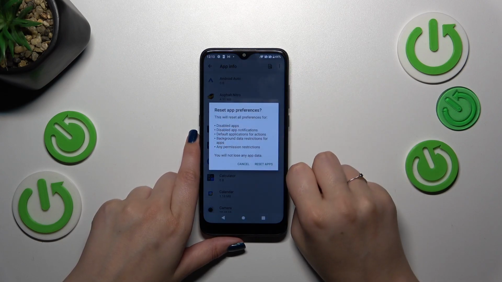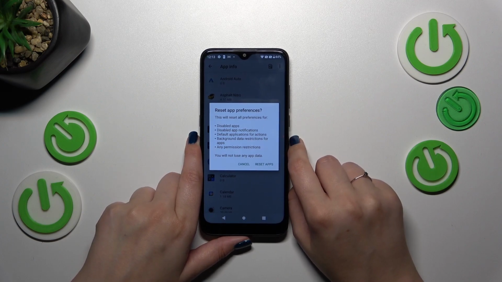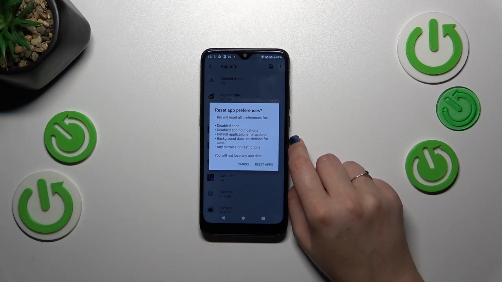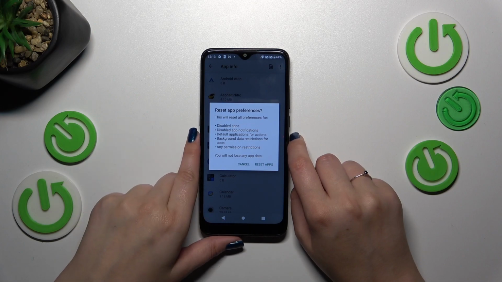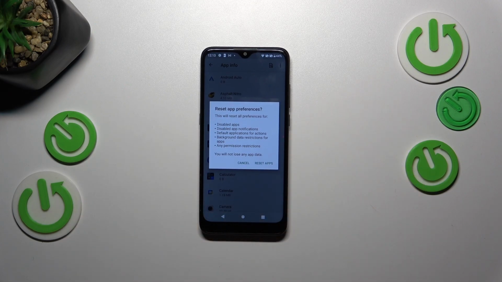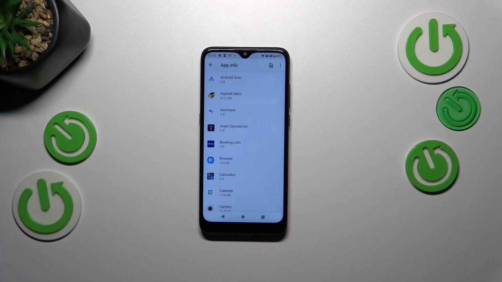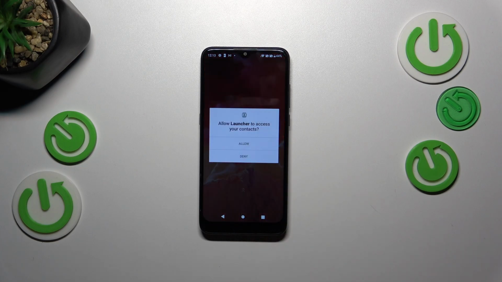Now we have to tap on reset app preferences, and as you can see, our device will inform us what it will actually reset. So among others, the disabled apps and background data restrictions for apps. No worries, you won't lose any app data, so simply tap on reset apps. And basically this is it. This is how to reset the preferences in this ALCATEL device.